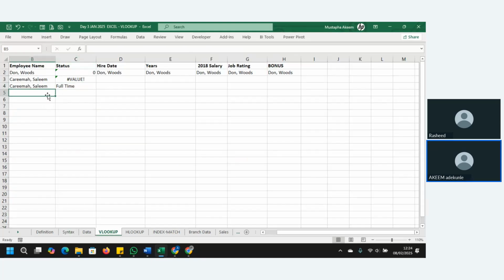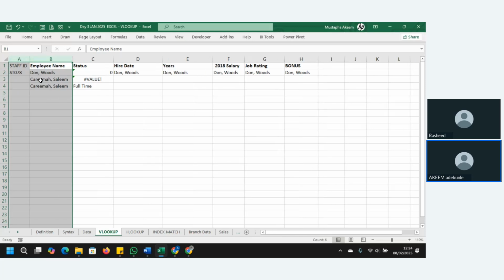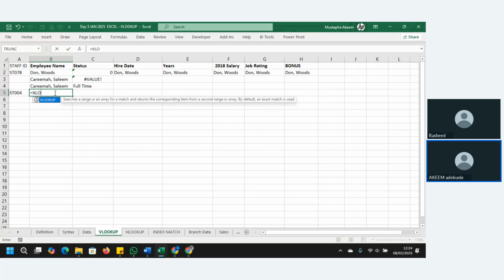Now with HLOOKUP, with XLOOKUP now, let's see what we have with XLOOKUP. I'm going to pick this, and I'm going to use XLOOKUP here. Mind you, not all systems have XLOOKUP. Some do not have XLOOKUP. So the old version 2016 and below does not have XLOOKUP, but the new version has XLOOKUP. So that is just it.